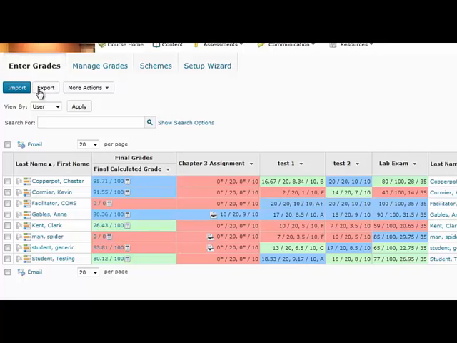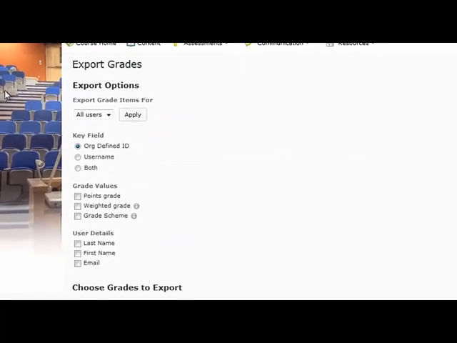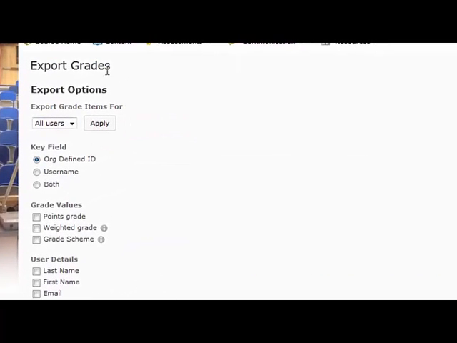So what we want to do is maybe we want to export our gradebook because we want to send the grades into the registrar's office at the end of the year. So if I press the export button here, it gives me some export options.